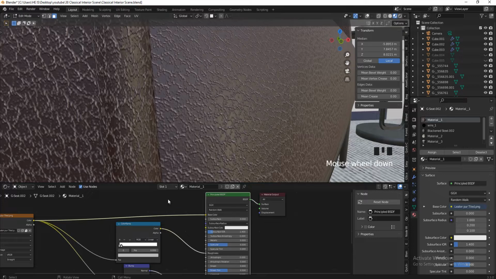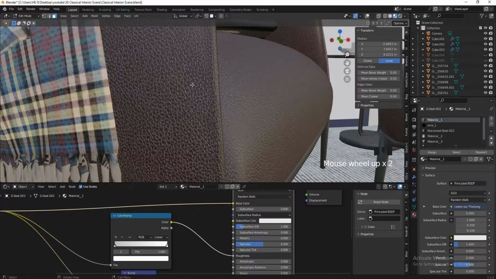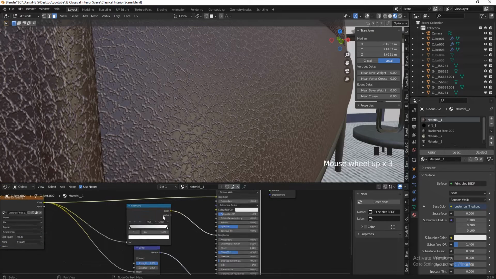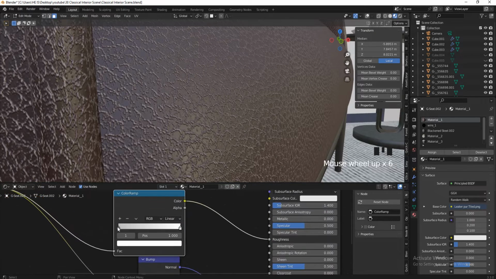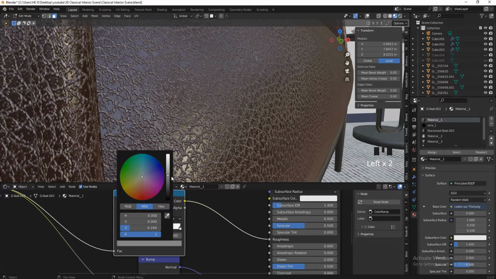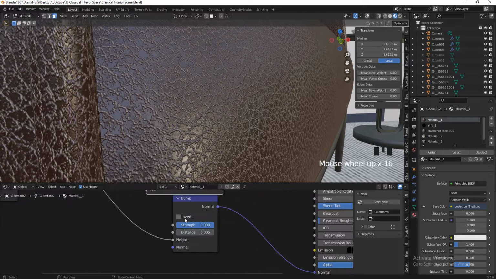So right now, after this, I can just make it like this, as you can see. I think maybe make this one a little bit more black. Yeah, I think we have lost our reflection. And I think the next thing that I need to do is I need to invert my bump.